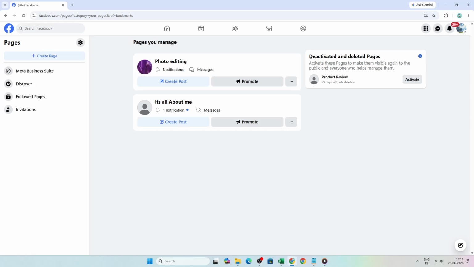After you open the Pages section, look over to the right sidebar. In that area, you should see a section labeled Deactivated and Deleted Facebook Pages. This is where Facebook stores pages that are no longer active but may still be recoverable. If you don't immediately see it, slow down and carefully scan the sidebar, since layouts can sometimes appear slightly different depending on your account or updates to Facebook's design.